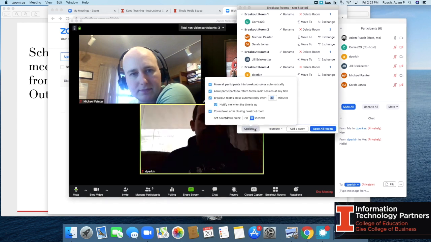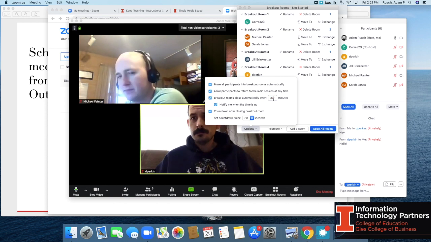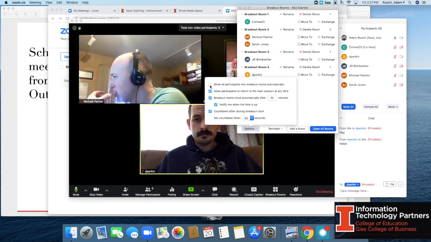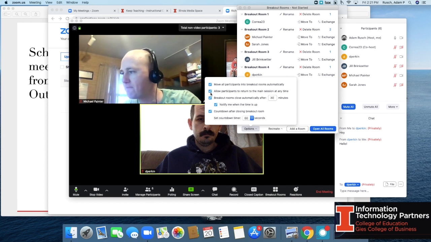We can click on the options button and we can decide what we're going to do here. So first, move all participants into breakout rooms automatically. If this box is not checked, they will get an invitation to ask them if they would like to move to the room, and they have to click on it. But by checking this box, they'll just be pushed to the room automatically, and they won't have to look for that pop-up. Second, allow participants to return to the main session anytime. If this box is checked, they can come and tell you, like, hey, we're having some trouble. Would you come and help us or whatever? And they'll have that interface. So that's kind of a nice thing to leave checked, I think.